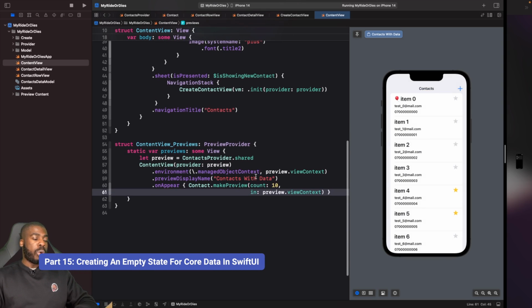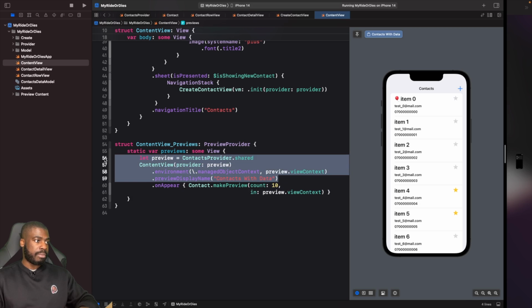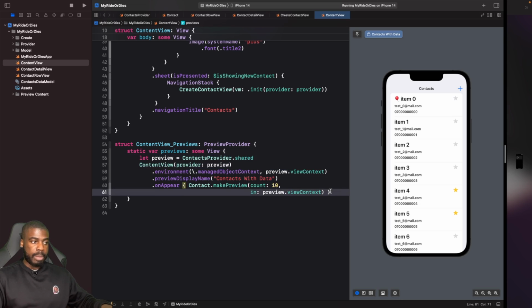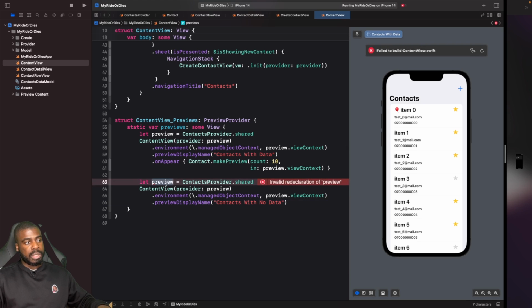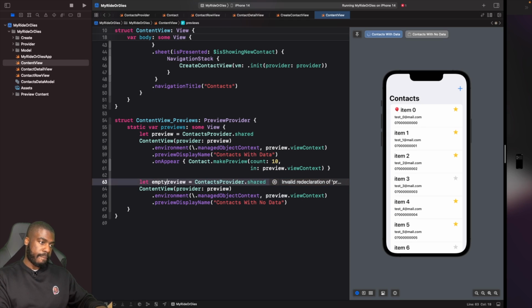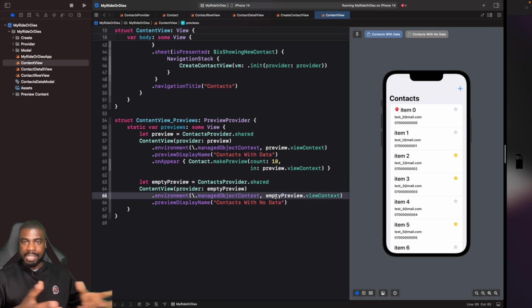Cool. So what we want to do now is create another preview for when there's no data. So it's just empty data on the screen, so we can handle that state. This time we're going to copy the exact same thing here, except our onAppear. I'm just going to paste that below. And we're going to call this contacts with no data. And we're going to need to rename this from preview to empty preview. So you can see that I'm getting in the habit of making sure that whatever context I'm working with in the preview is completely isolated and they don't know anything about each other.